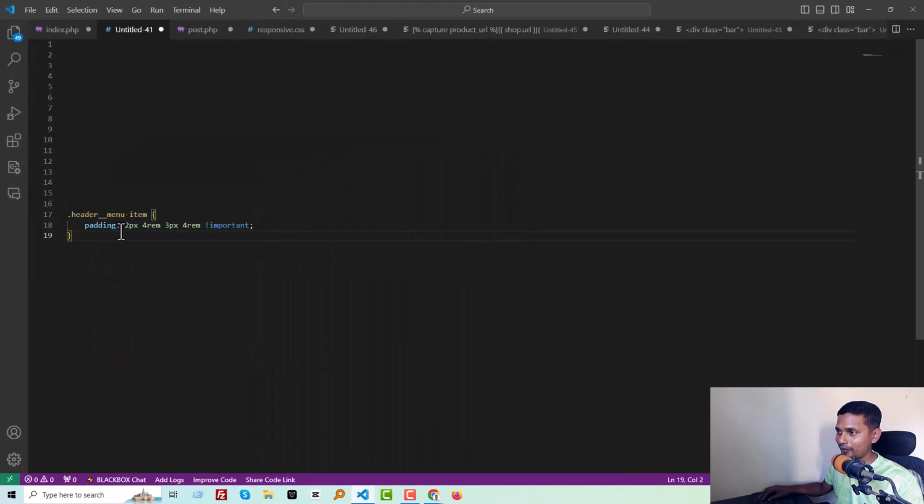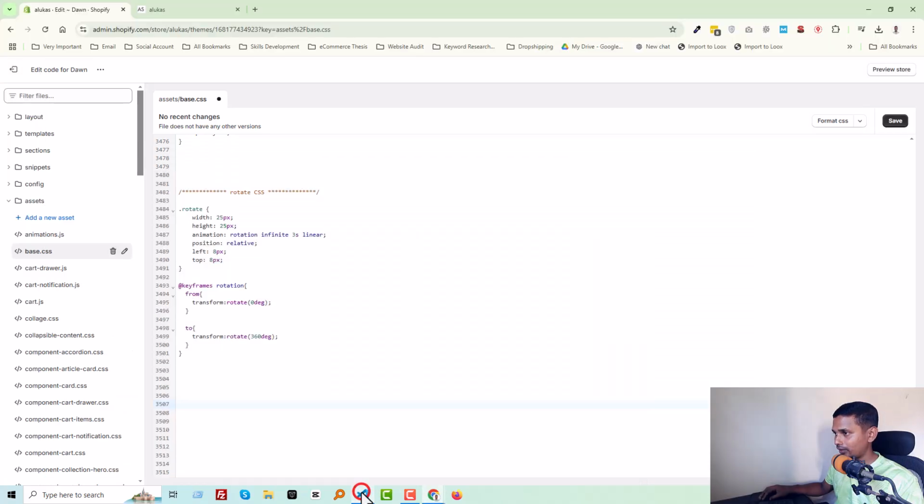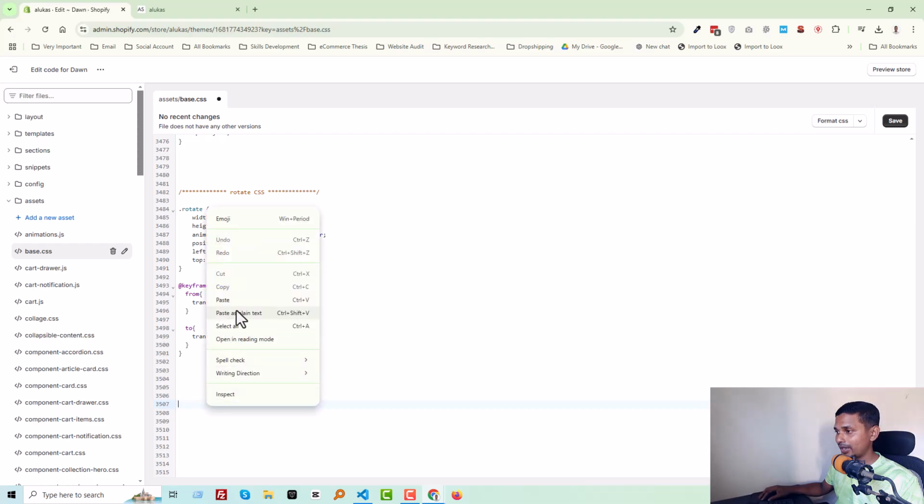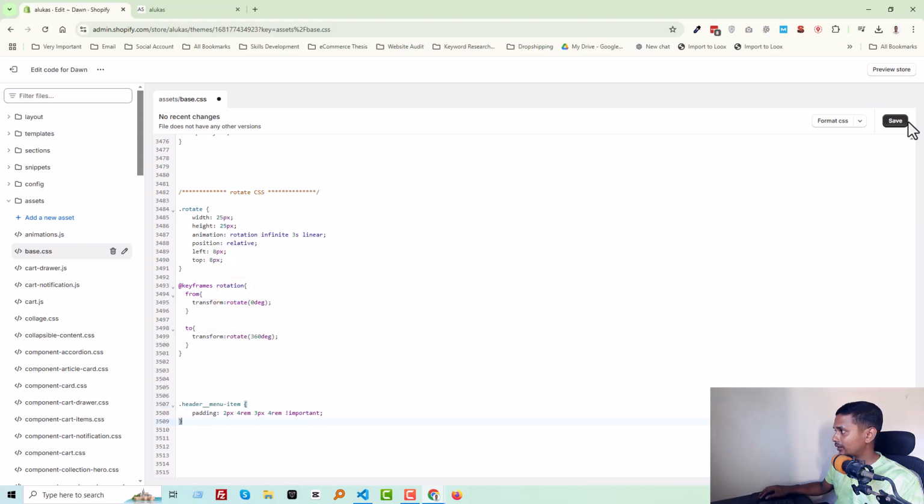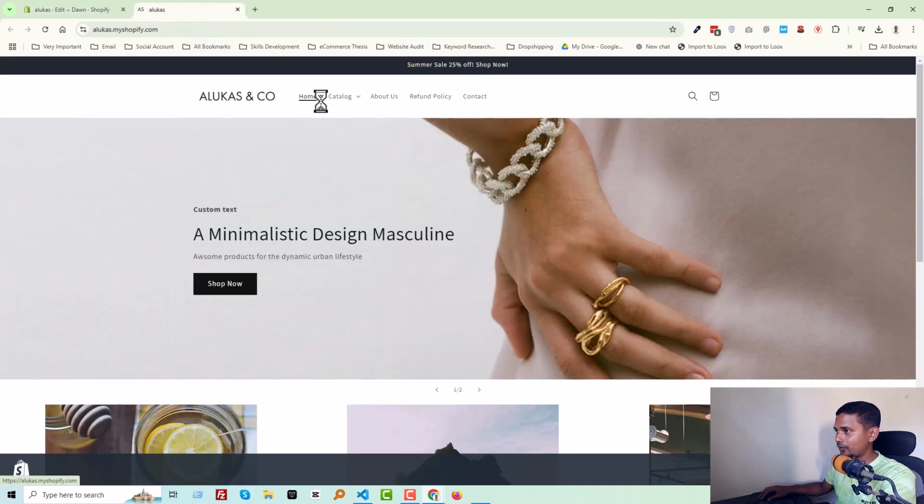So I'm going to copy this code snippet: header underscore menu item, padding 2 pixel, 4 pixel and 3 pixel, 4 pixel. So just copy this code, then go to your base.css file in the dashboard or admin panel, then paste it, click on save, wait a little bit to complete. Okay, asset saved.